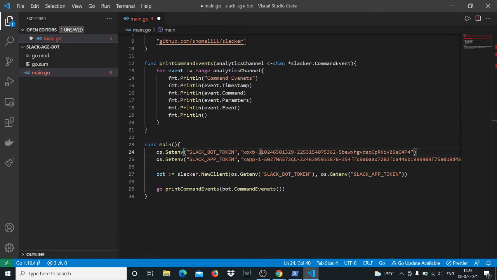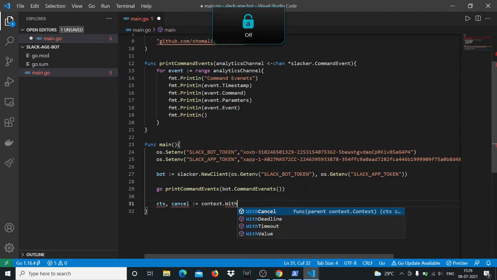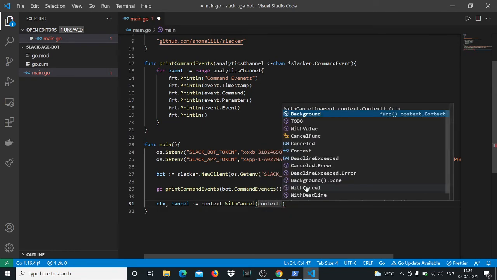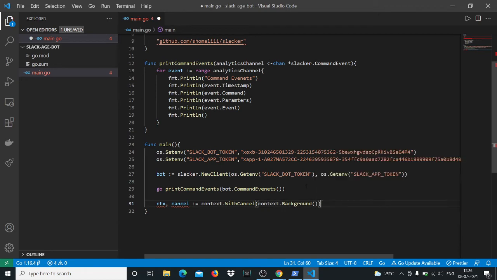Now comes the real function, the most important function. But before that, we need to write some code to actually stop our bot. ctx, cancel := context.WithCancel(context.Background()). If you're a Golang beginner, I'm sure you already know what context does and what defer is. Defer basically makes sure that the cancel function is called towards the end, like when this function is about to end, right? So that's what defer does.